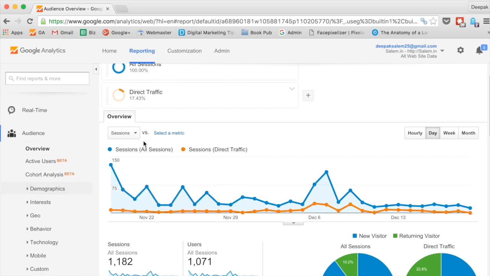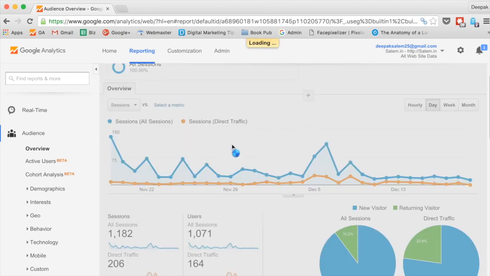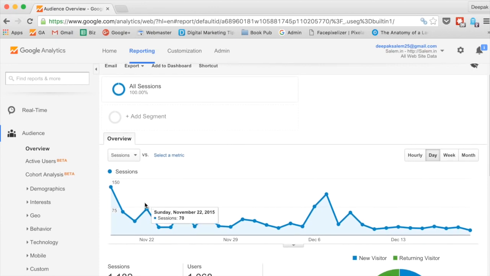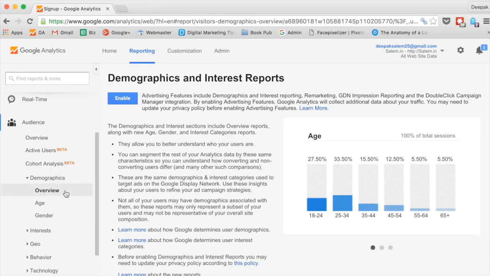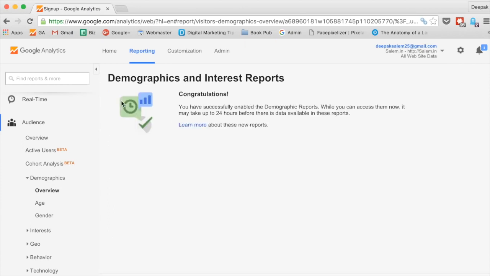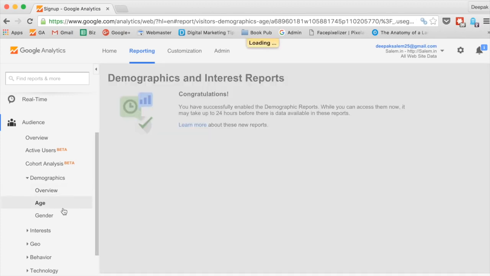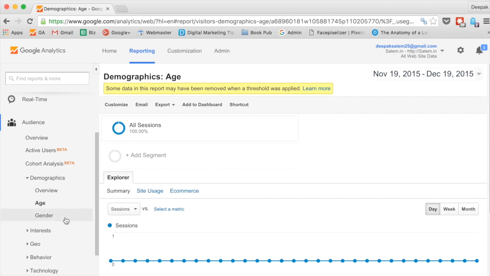So when you go into demographics, let us remove this first. All right, when you go into demographics, you will be able to see an overview. Right now demographics is not enabled for this account. You have to click on enable before you can start seeing demographics for your account. Now you can see that I have enabled demographics, and once it is enabled, after 24 hours, I will be able to see the age and gender of the people.